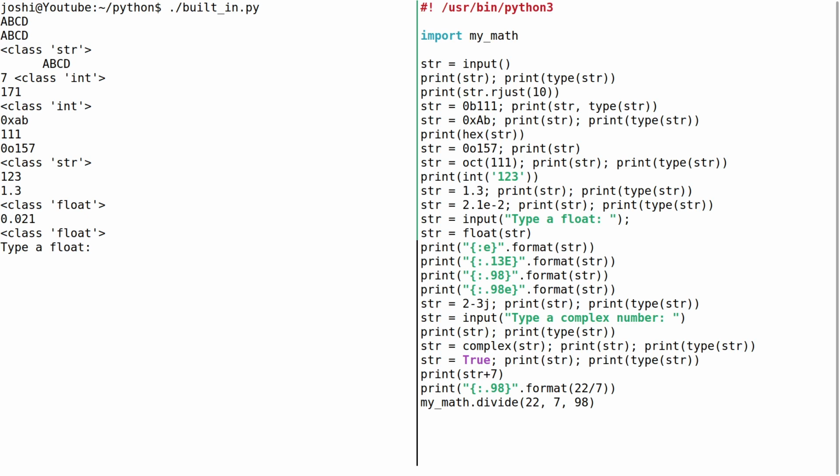Now, next line, it is input, type of float. So it has printed this, and it is waiting for me to type in some floating point number in any notation. So I'm writing, suppose, 1.3 itself. As I told you, whatever we type in response to the input function is returned as a string. So I am typing here 1.3. It is not a numerical value here. Input returns it as a string, 1.3. So it is up to us to convert it into a floating point number. I will say float of str. So here str now becomes a floating point number or real number.